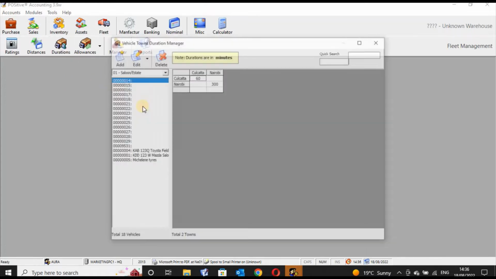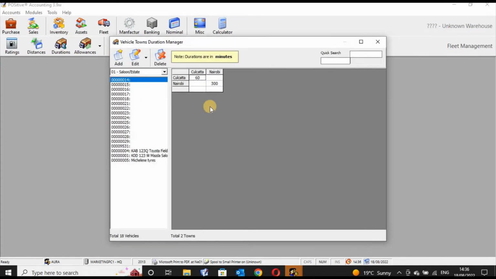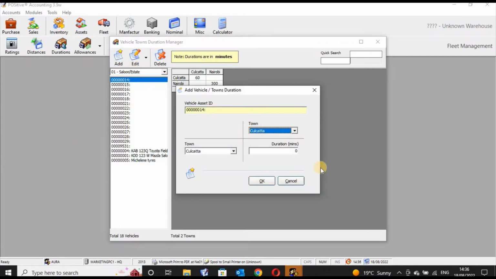And then the duration here, then you come and indicate the duration. Now the duration is the distance in minutes.